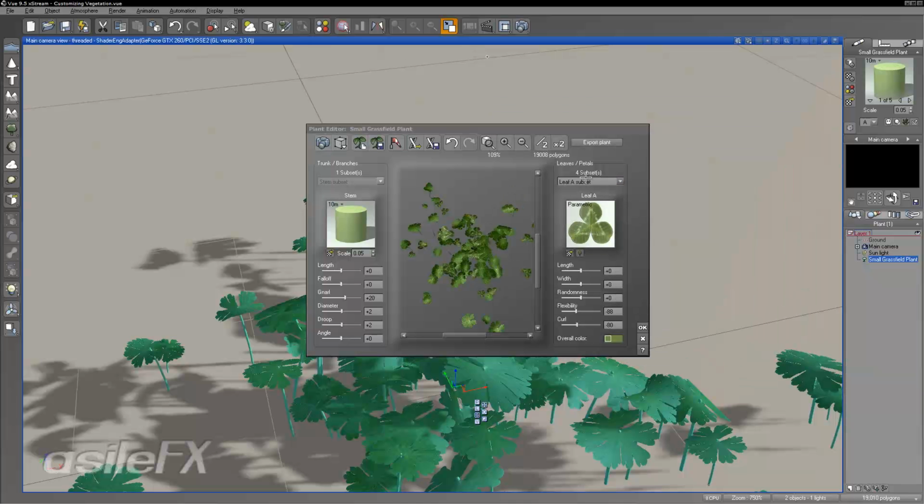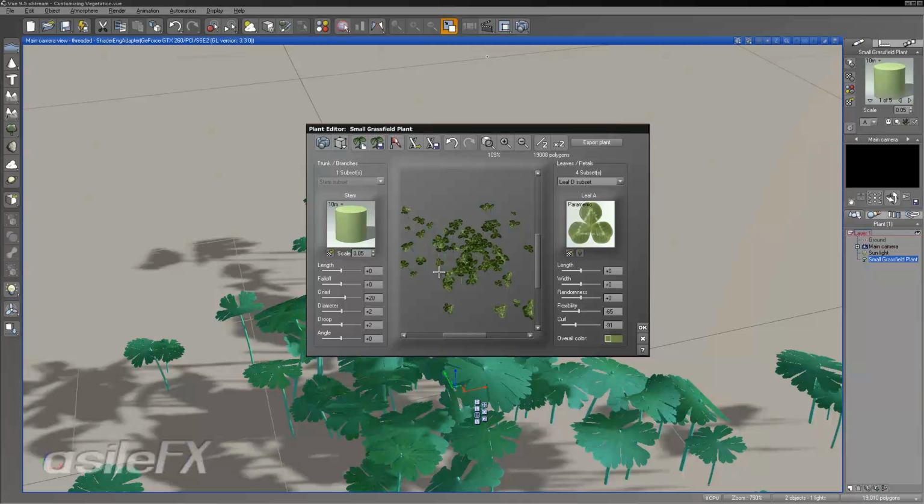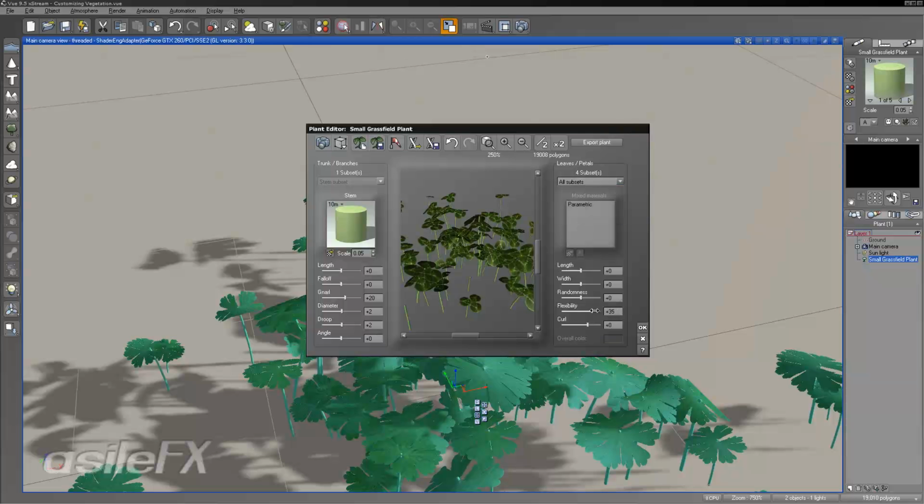I'm going to copy the material and then paste it onto the other subsets. So we want a little variation so we can adjust the flexibility, and actually I'll go ahead and do this on all subsets.